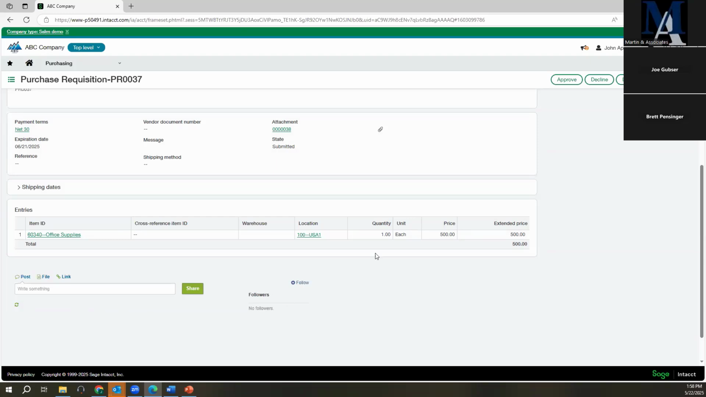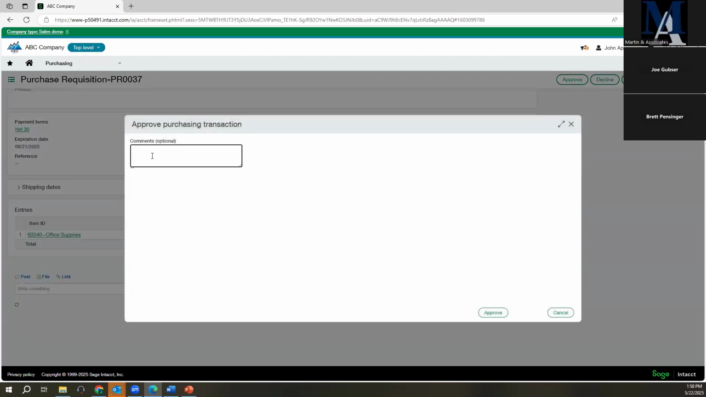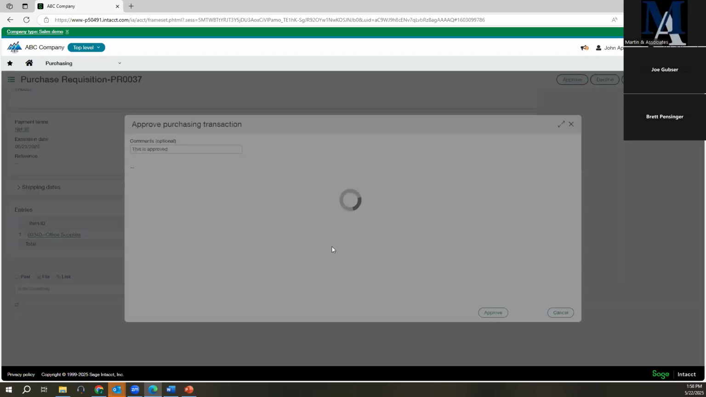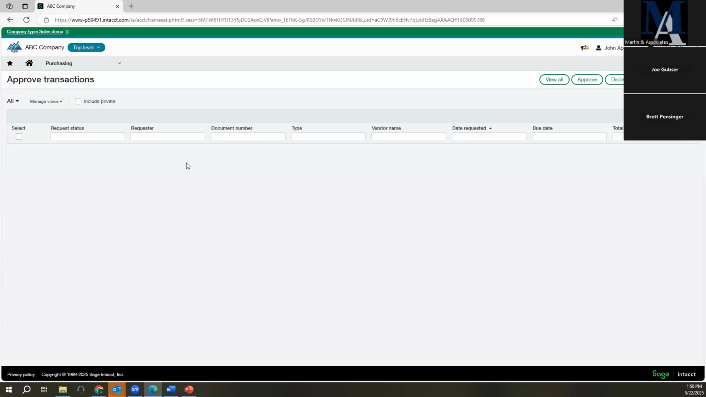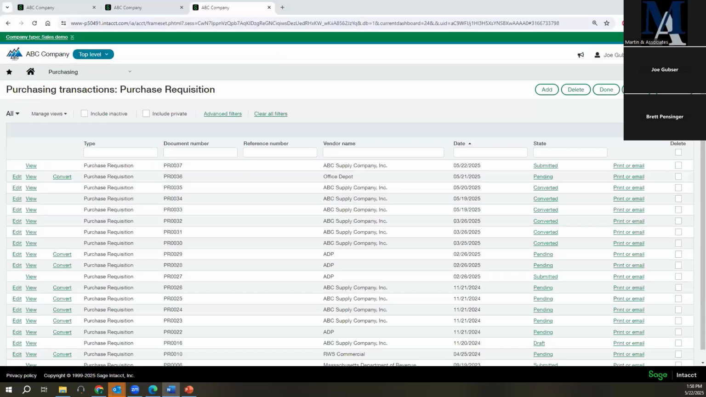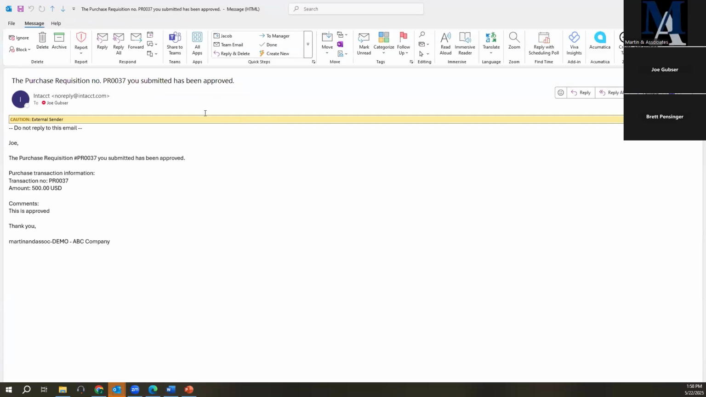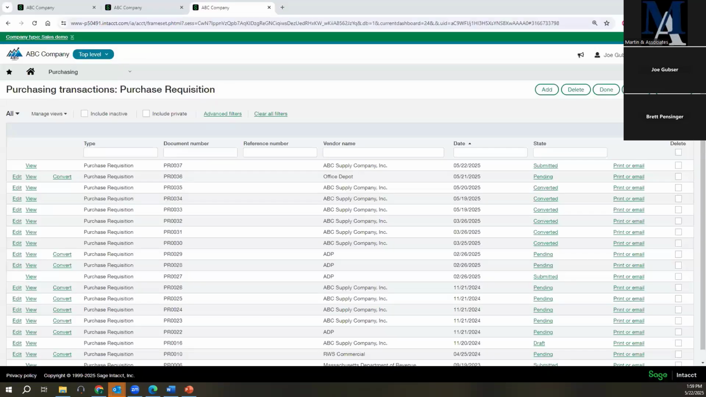But let's say John Approver thinks this looks good. So I'm going to approve it, and I'm going to say this is approved, and I'm going to say approve. You're going to notice it drops off of the approval list for John Approver because he has no more requisitions to approve right now. So let me move that back over. Now that's going to kick off an email if I set it up to do that back to Joe Gupser saying, hey, Joe, this requisition that you submitted has now been approved. So I know without having to keep refreshing my screen, did it get approved or not?